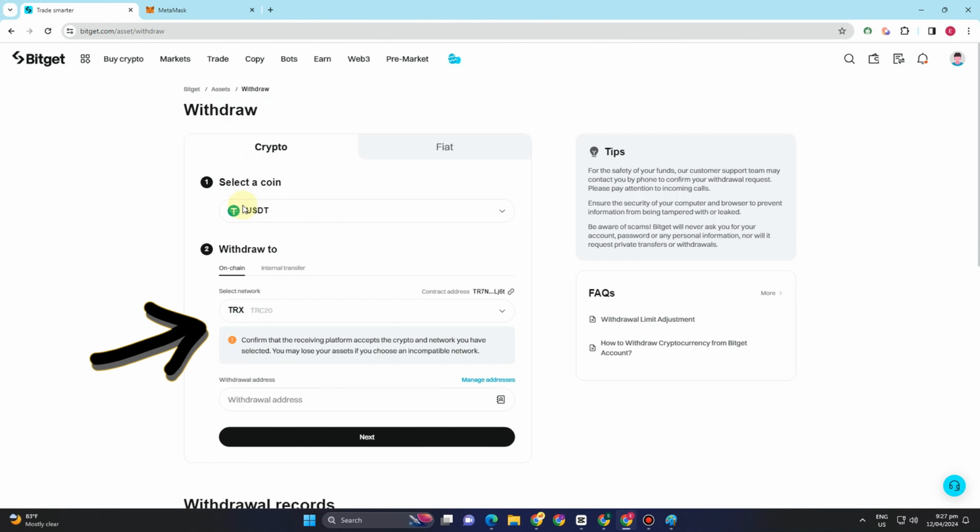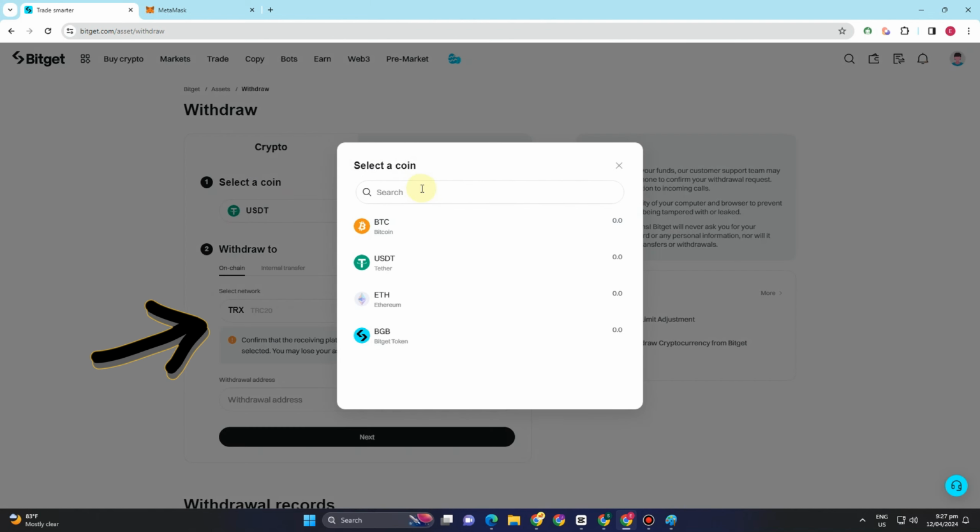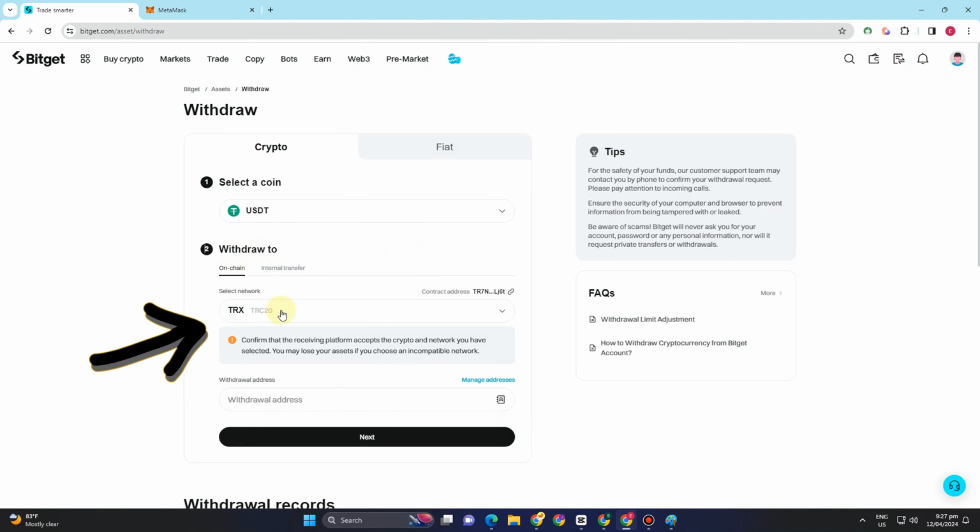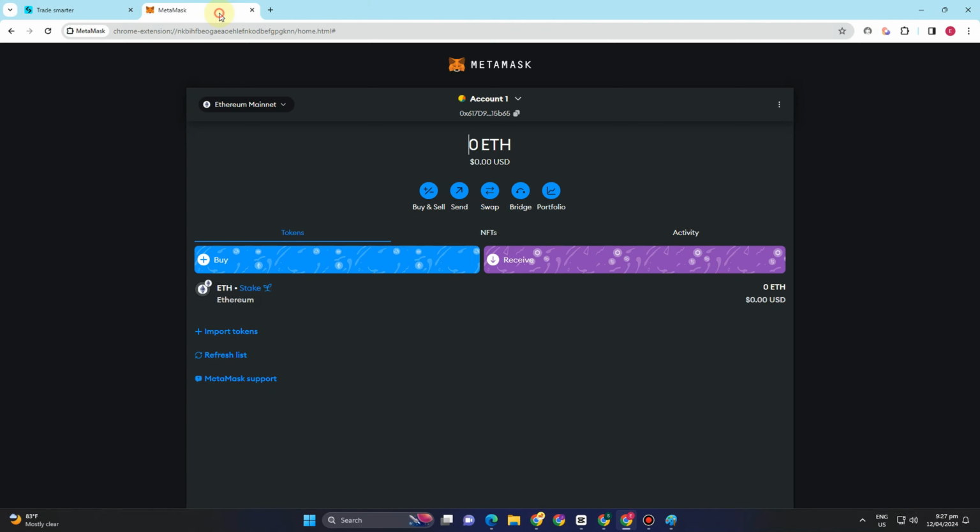And then here, what you're going to do next is to simply select a coin and then copy and paste the address of this withdraw to. For coin here, what you're going to do is to look for USDT. Okay, tap this one and then withdraw to. Now this time, what we're going to do next is we're going to open our MetaMask account.